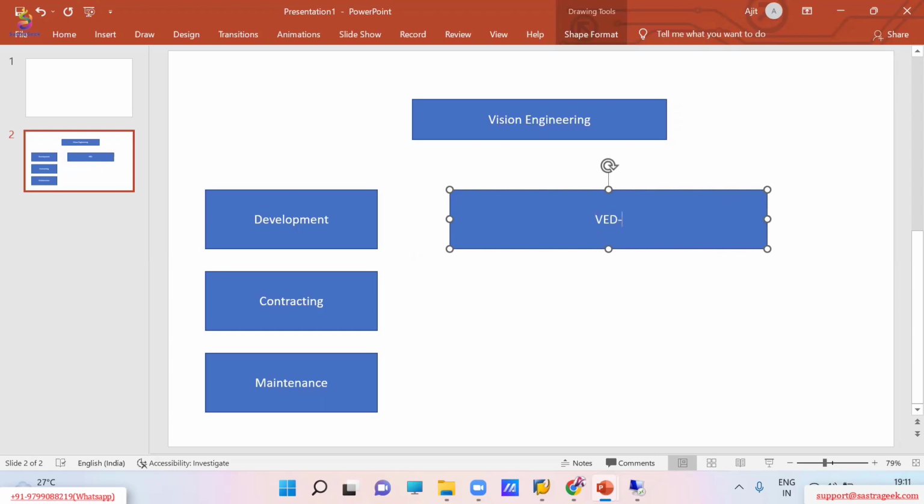Hyphen 0000. So this is one of the typical examples. What is the first two zeros? They want to define the financial year, and the second two zeros stand for project numbering.